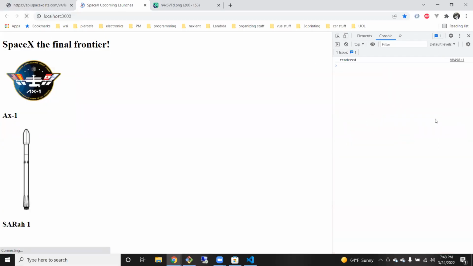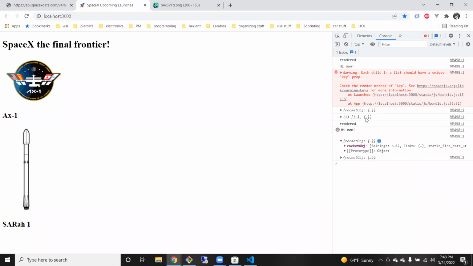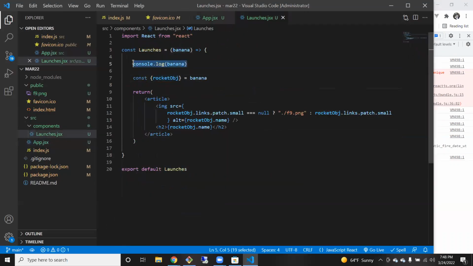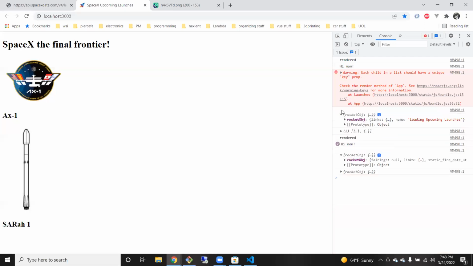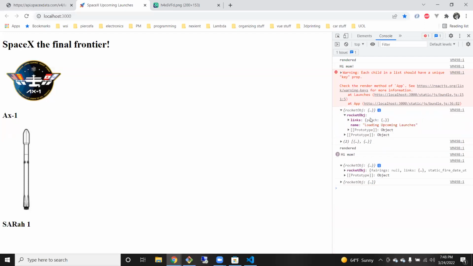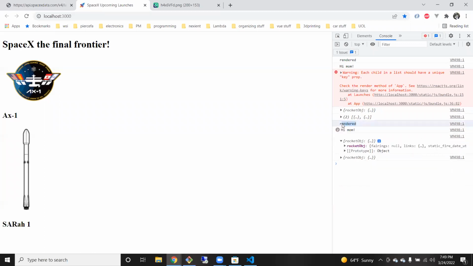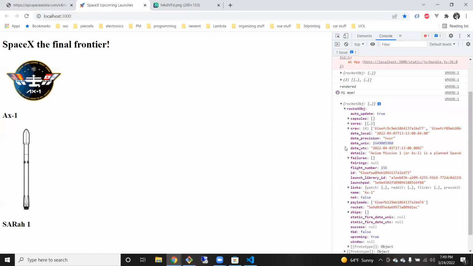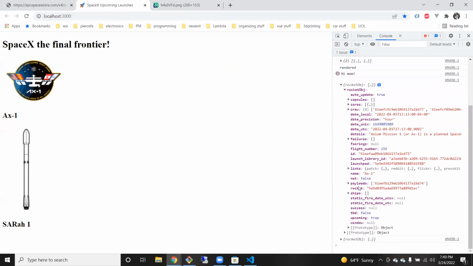So if I were to refresh that, we have these here. If you notice, whenever it's passing it in, for launches, we're just console logging out banana, right? So banana is props dot rocket object. I can look at rocket objects, and this first one is just links dot name, because that's the first render where it's just rendering, loading in upcoming launches. So that's our default state. Since it's already rendered once, you're going to see that it renders again, and then it starts to put in more information. All of that information is being passed down, so you can put in whatever you want from that.